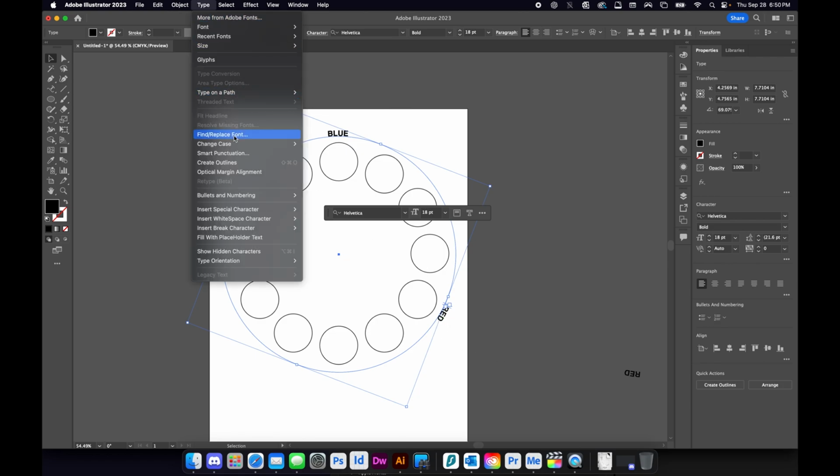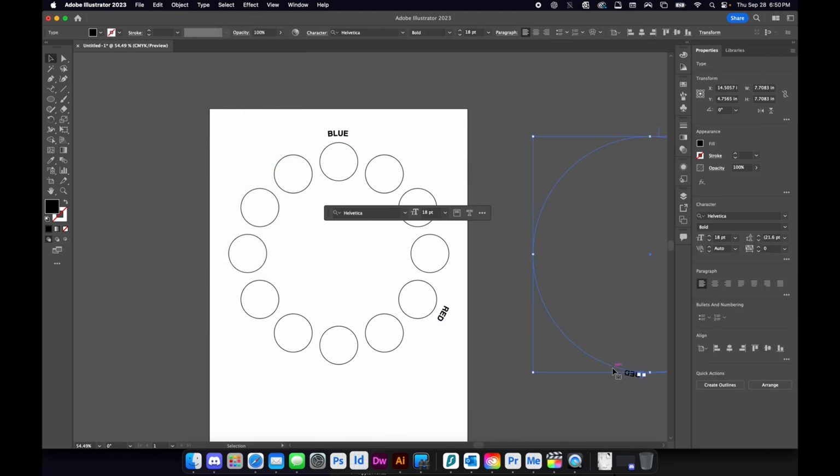Then you want to go to type, create outlines again. And we're going to move this one back over here by duplicating it with the arrow keys. Make sure it kind of lines up with both of them. And we can change this to yellow.